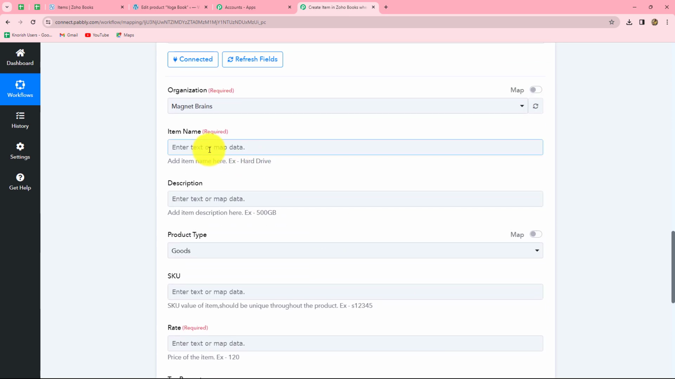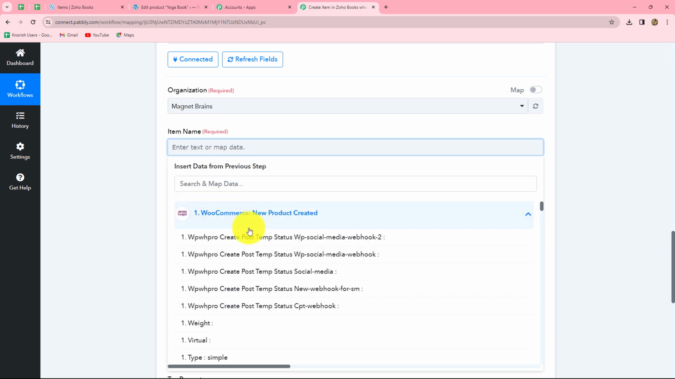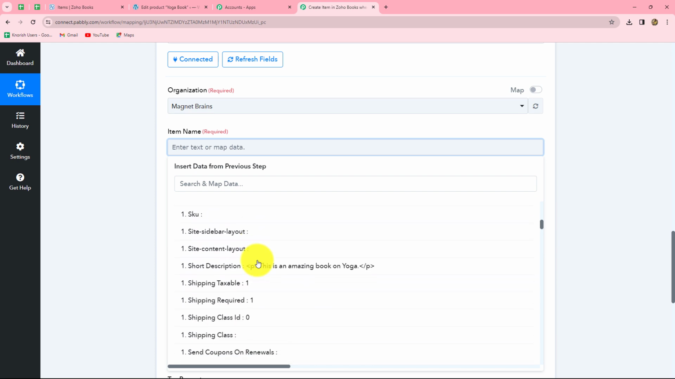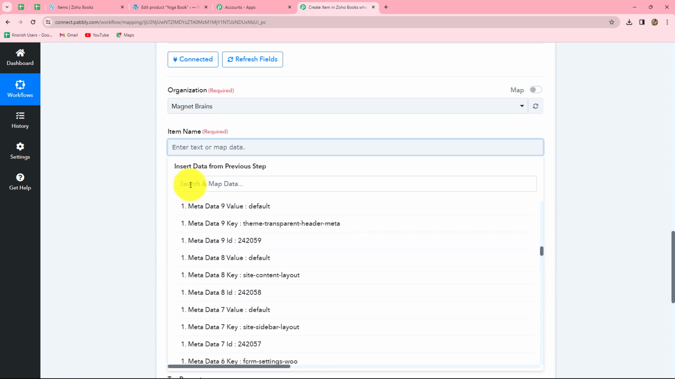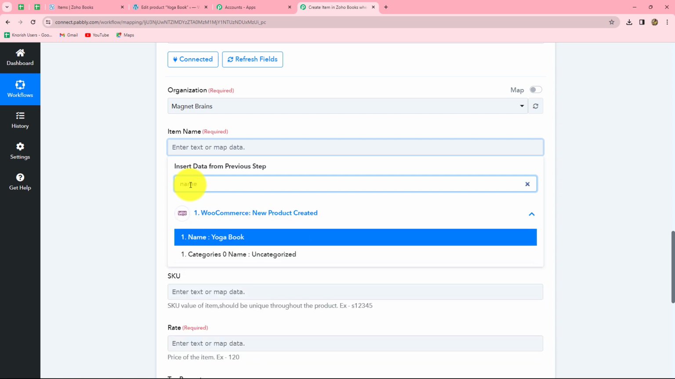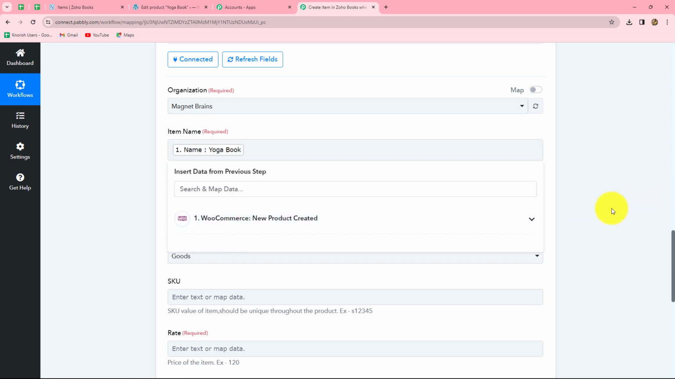So we are going to use the same details in order to map the data over here. Now what is mapping? Mapping is inserting the data from the previous step. So we will simply select our previous step like this, and here are all the details. Whatever data we want, we can either scroll down to find it, or we can search for it here in the search bar. I want the name of the item, so here I'm going to enter a key value, that is name, and it has redirected me towards the name of the product, yoga book. I will select that and it is mapped.